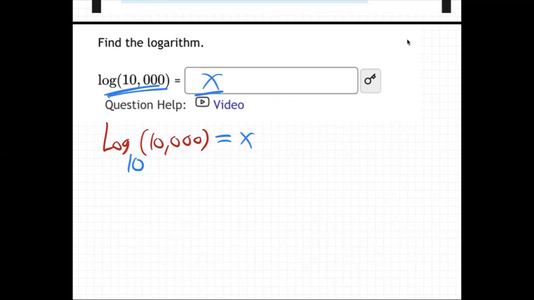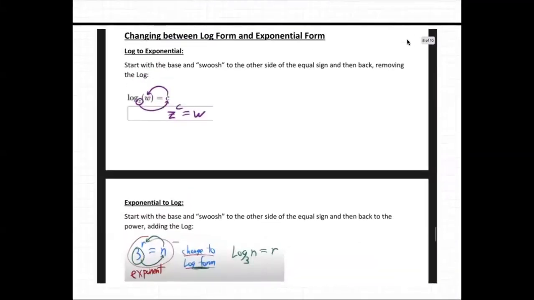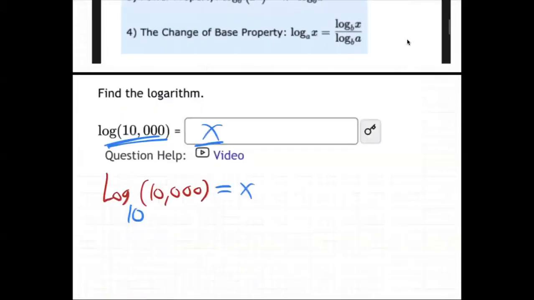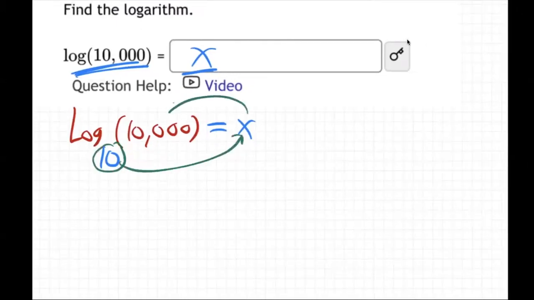Okay, so now what do we do? Well, if you remember from the notes, with a log we do kind of like the Nike swoosh. We start with the base and swoosh around. So it becomes base z to the c is w, like that. So I'm going to go back here and say, okay, it's swish time. I'm going to grab the 10 and go like this and like this. That means 10 to the x equals 10,000.